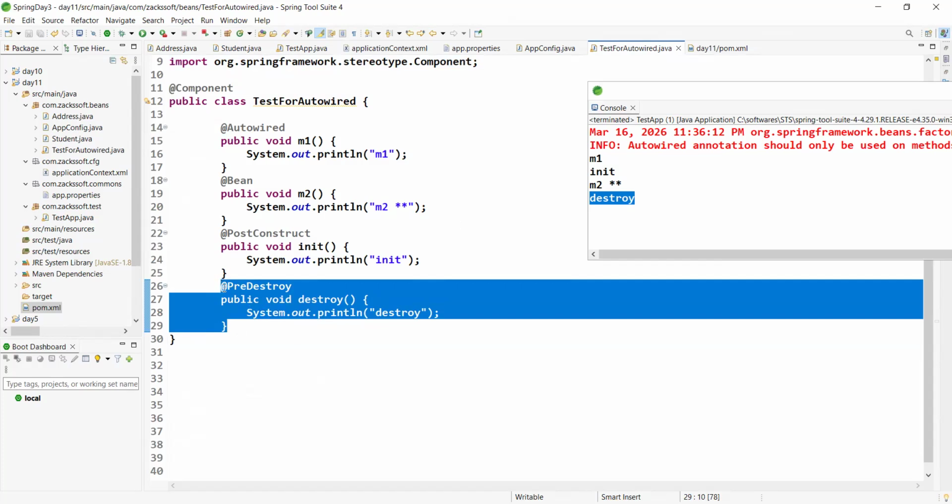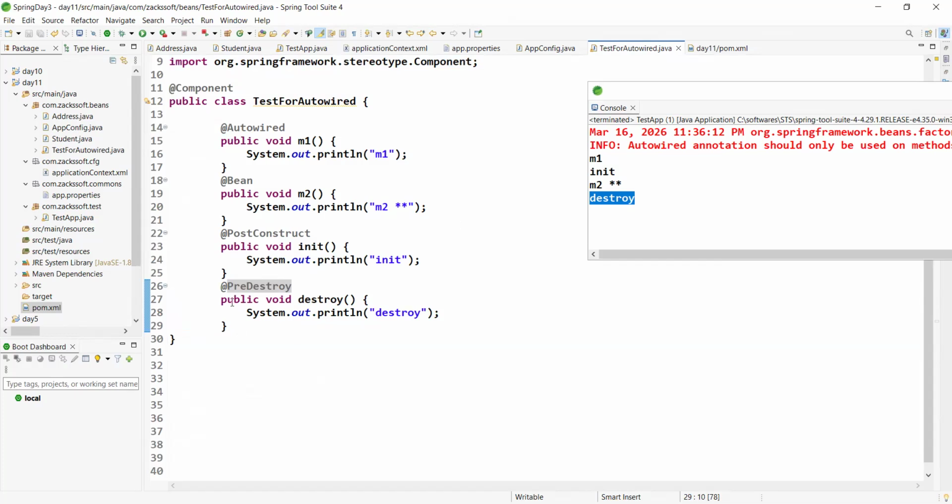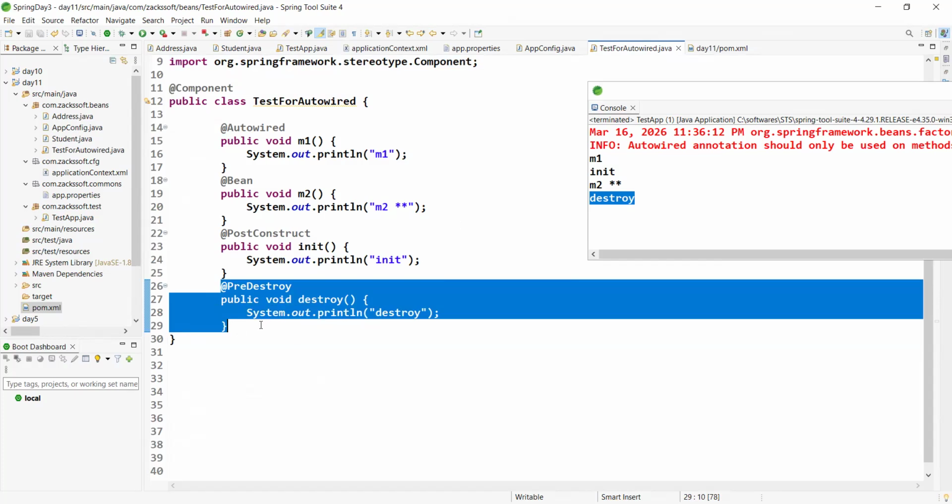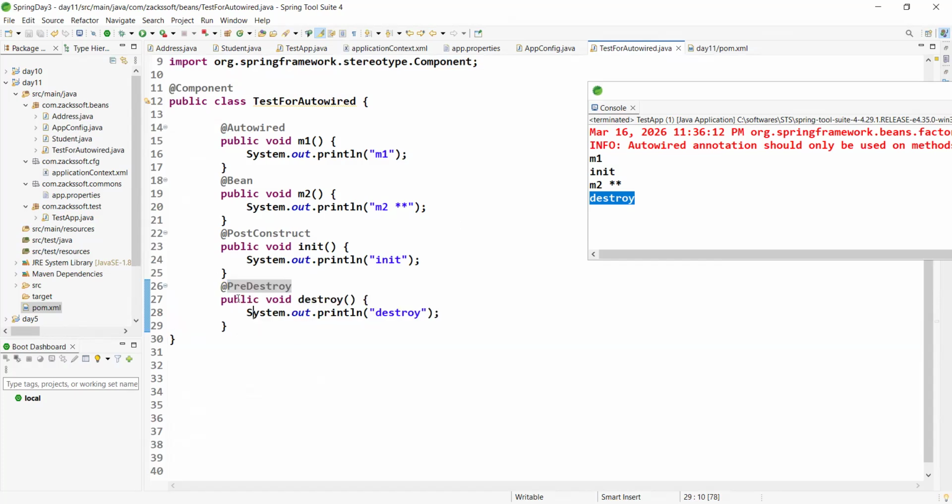We are stopping the IOC container, we are terminating the IOC container. So before termination, this method will be called, right? This is very, very important. Right now, maybe in a later class also, I will discuss it. And what about @PostConstruct?